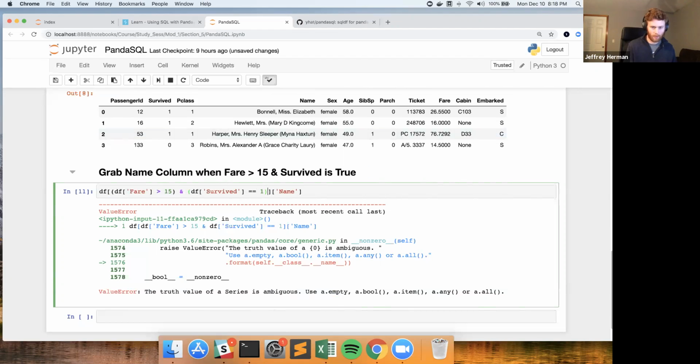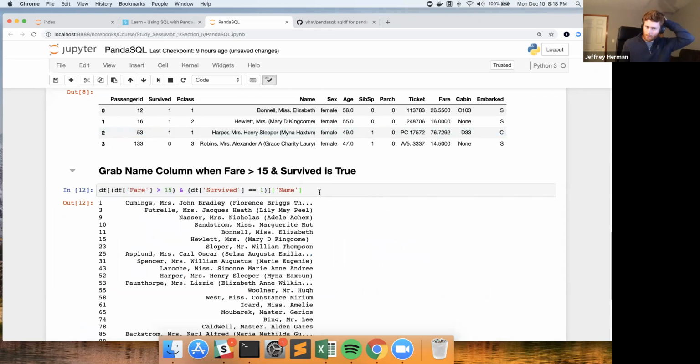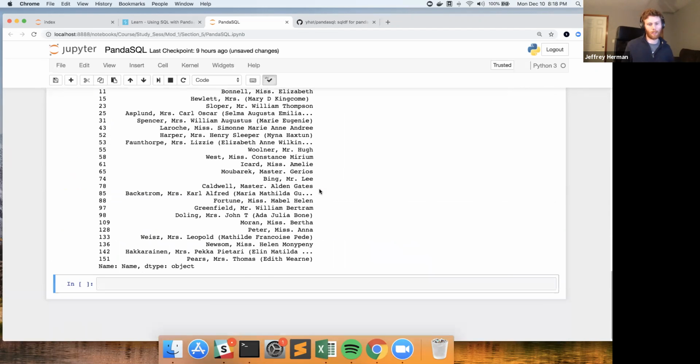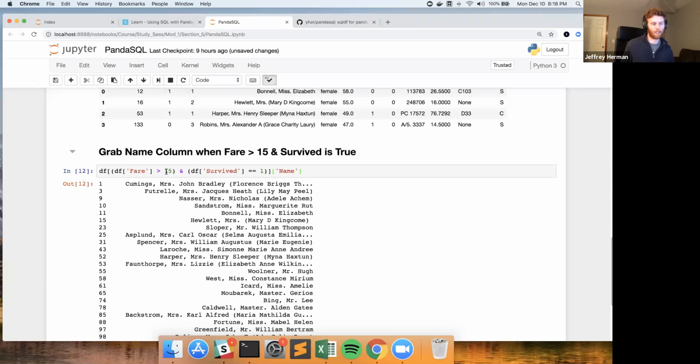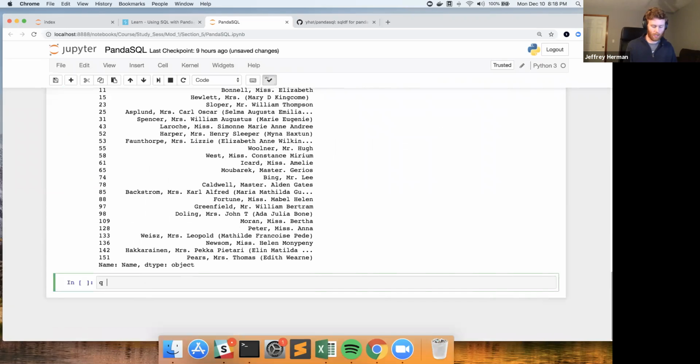and we will run it, and we get everyone there. All the names of people that survived and paid a fare greater than $15. So now we are going to do this in PandaSQL. So again, I need to make a query statement.